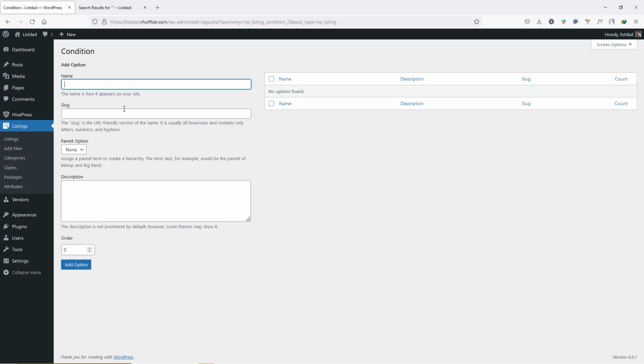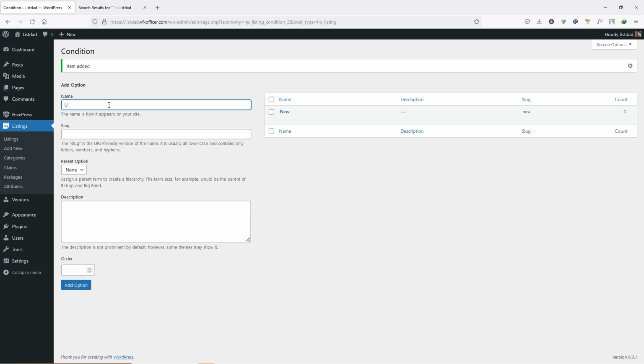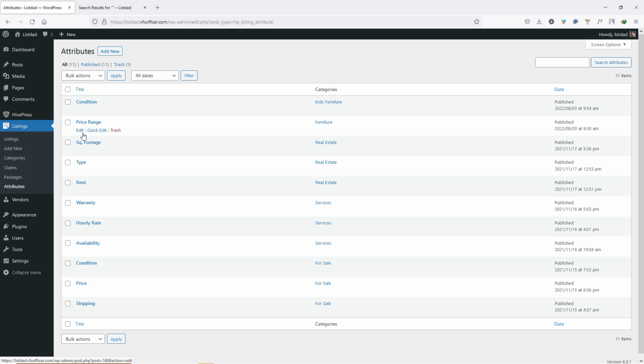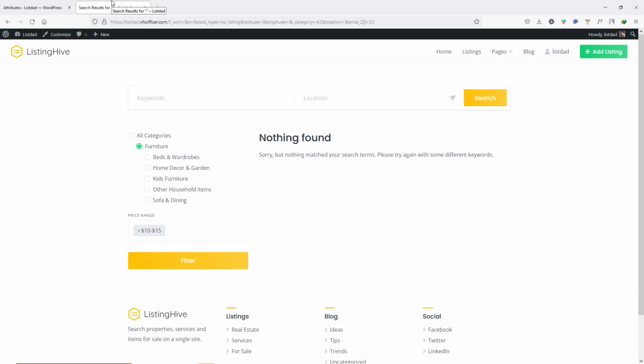And here I'm gonna create sub attributes for this attribute. Let's call it new. Click on add option. And next, I'm gonna create used and click on add option. Okay, so I have two sub attributes for this attribute. Okay, let's go back to the attributes. There you go. Let's come back to this field and select furniture and click on filter.